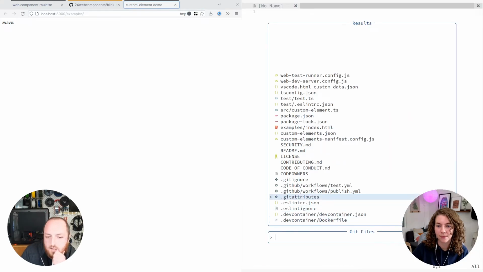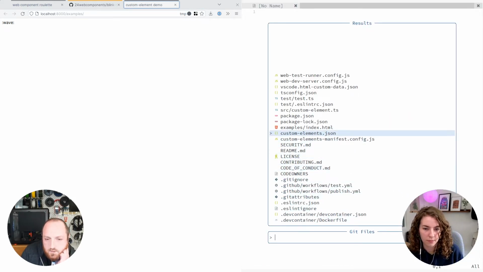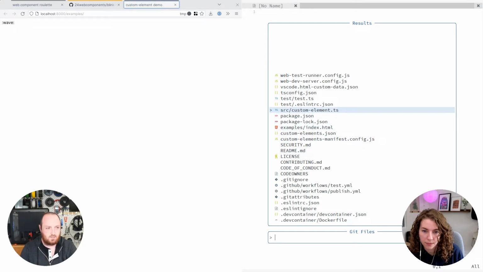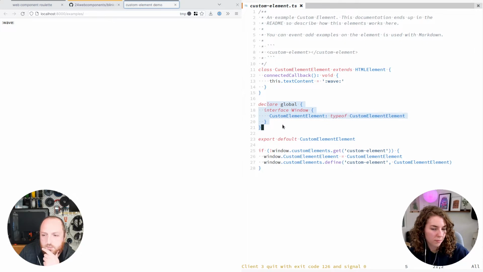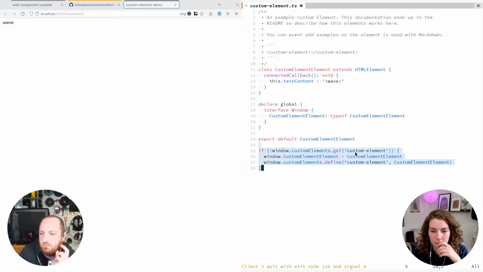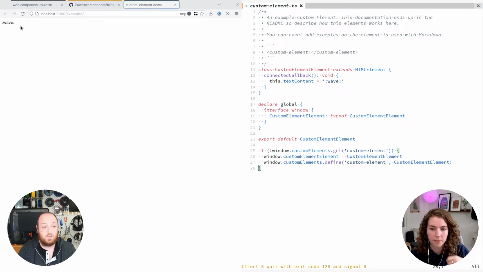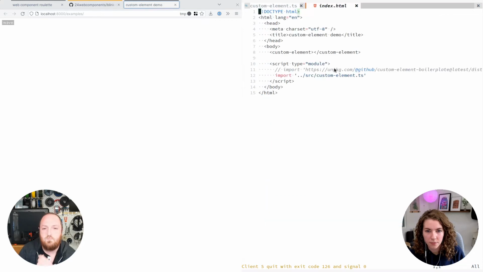So the boilerplate comes with a custom element JS file, which I can't see. Oh, there it is. It's a TS file, that's why. And it's got some basic scaffolding. So it's got the class definition, and then some TypeScript definitions, and then we've got the custom element registry define, and this is how we're going to register the element so that it actually works, which it is working already. There's an example HTML, and this is where we put the custom element.